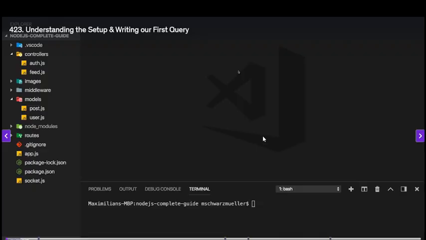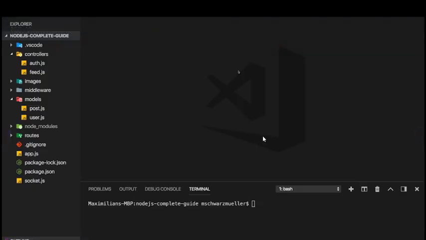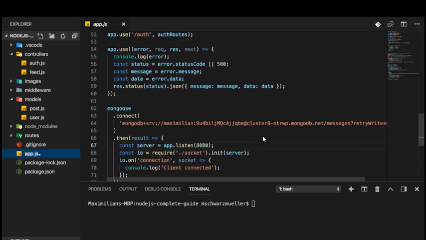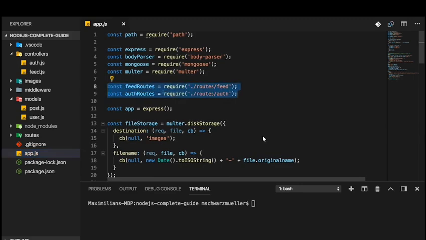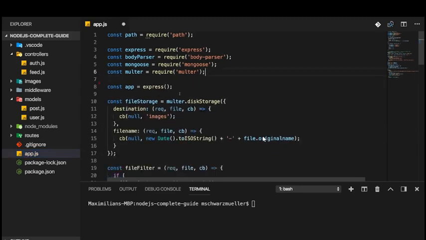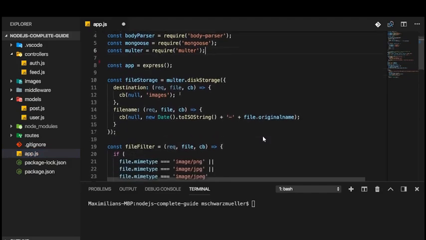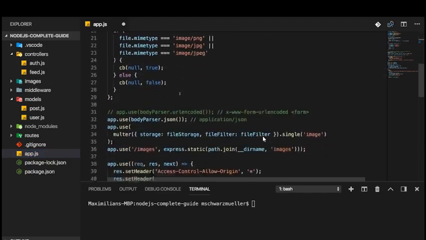To see it in action, I'm back in our REST API project we created earlier, where we previously added Socket.io. And first of all, I'll get rid of that Socket.io part. I'll remove it. I'll remove the Socket.js file. In app.js, I will also remove my routes because we'll have no more routes. We'll not set up routes anymore. We'll use GraphQL endpoints instead.